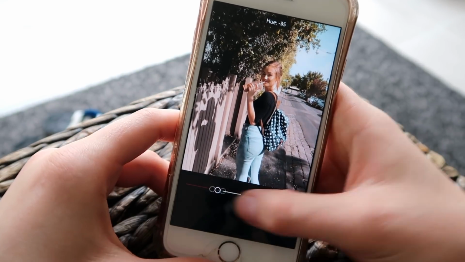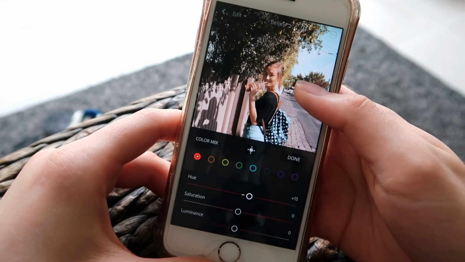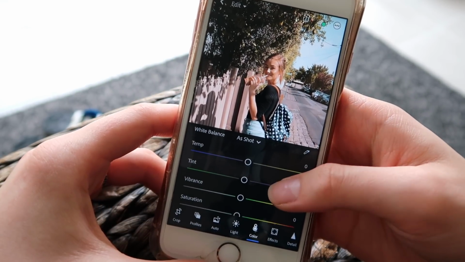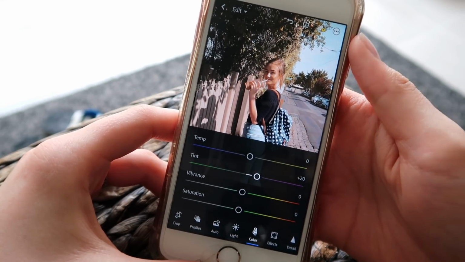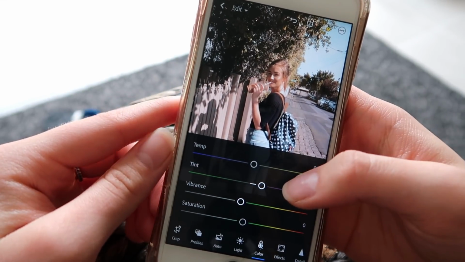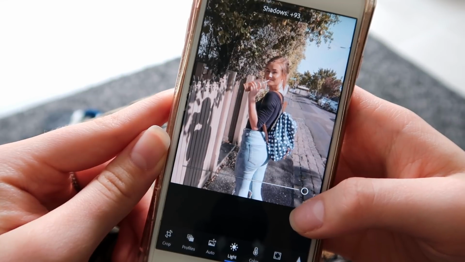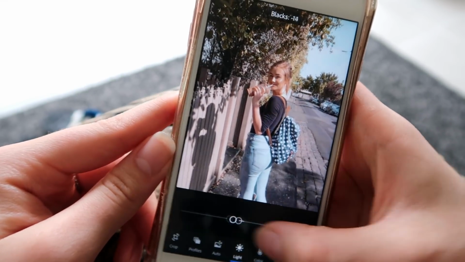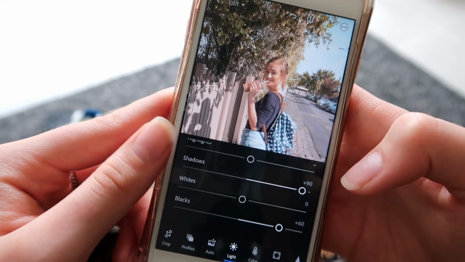For my red hues, I will just put them up about 15, 20. That's pretty much all I do for color. So then I'll just go done. And then I will take the tint up 20 to make my photos look more pinky. Then I take the vibrance down just 10. Then we take the shadows up and I take them up to 90. And then I take the blacks up as well, and I'll take them up to about 50 or 60.